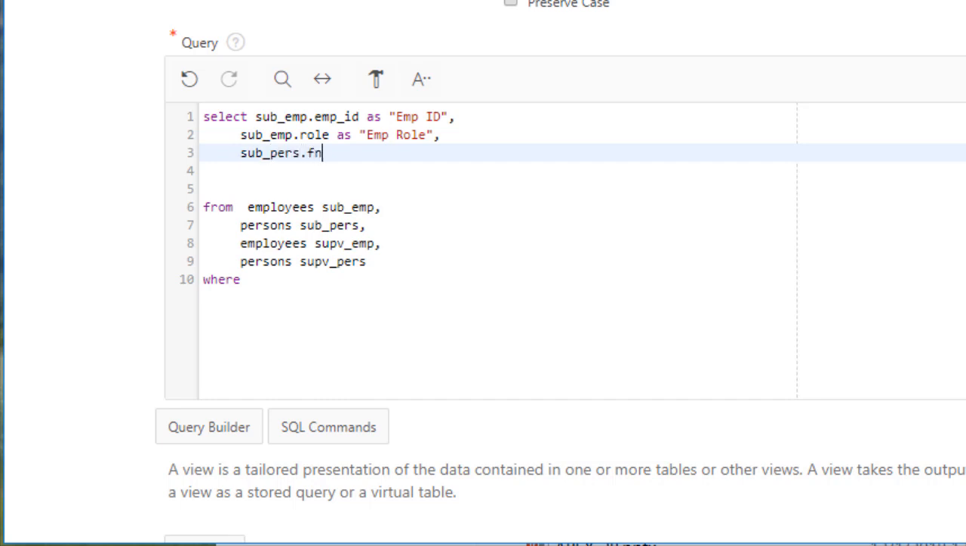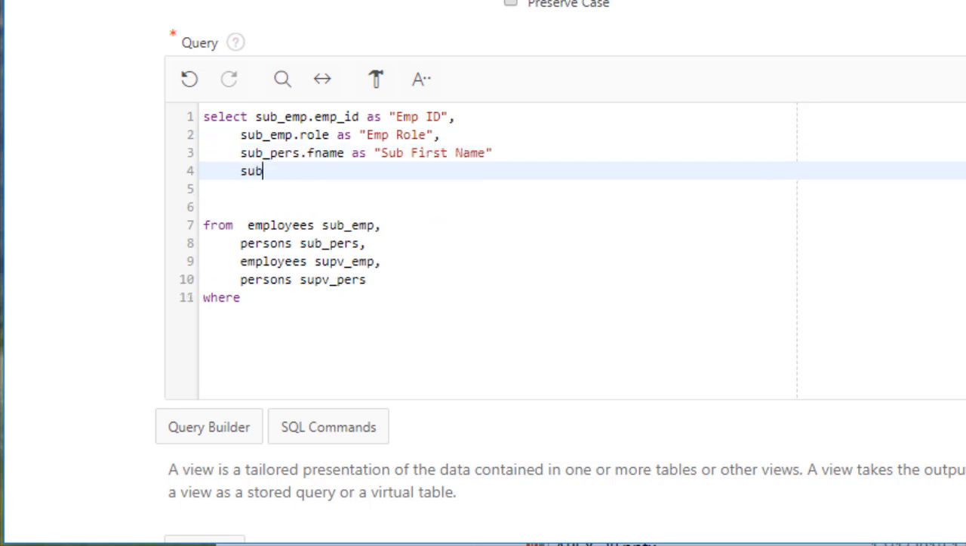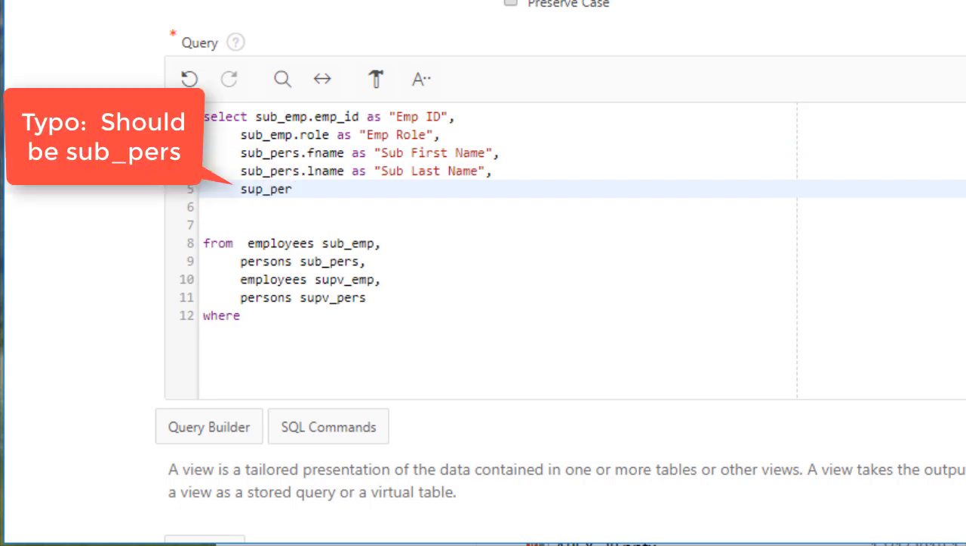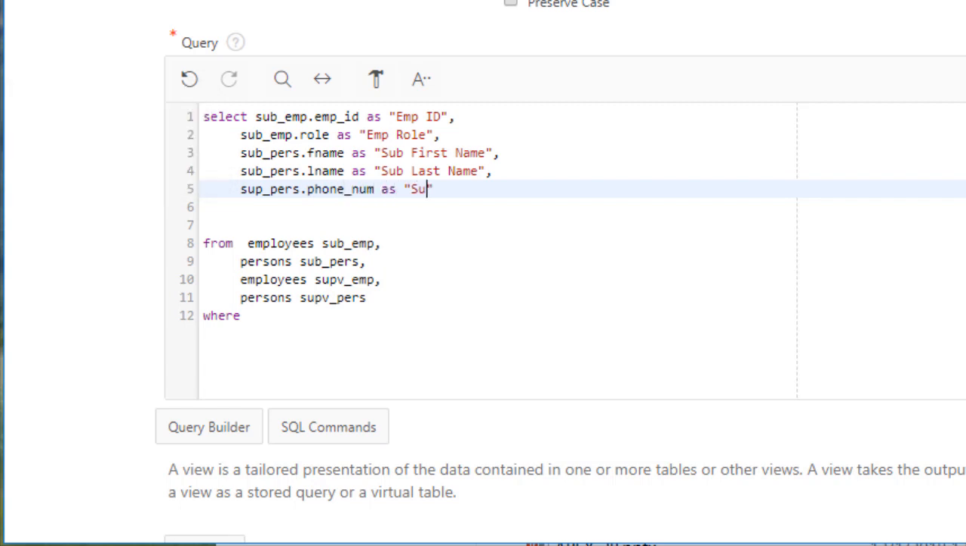And this will be pers, first name, F name, and that'll be subordinate first name. Then sub pers L name as subordinate last name. I need a comma after each one of those. Then one more thing, this will be pers, sub pers, and this will be phone num as sub phone. So I've gotten the information I want about the subordinate.